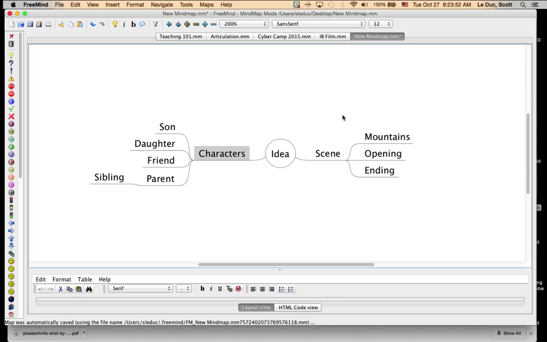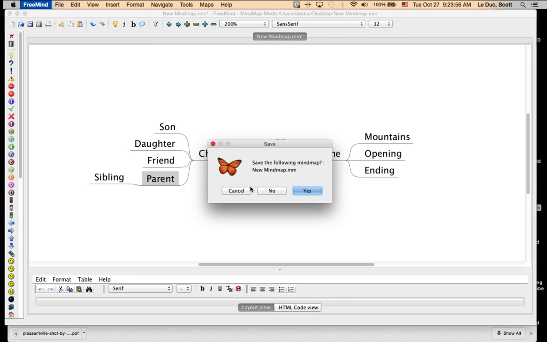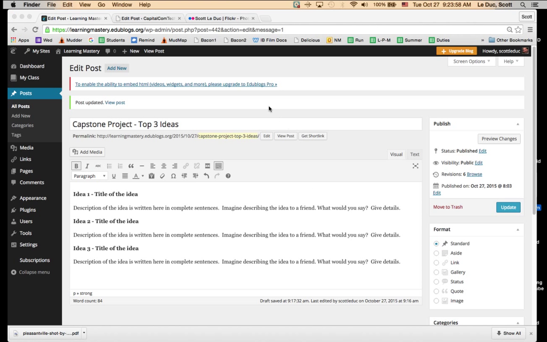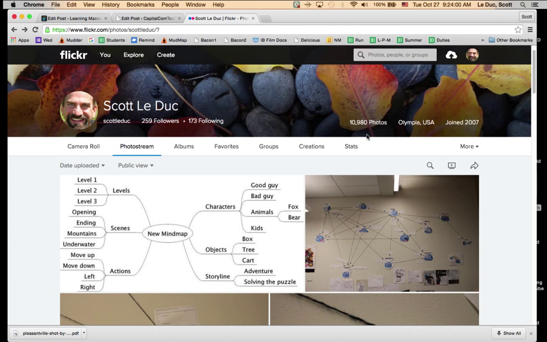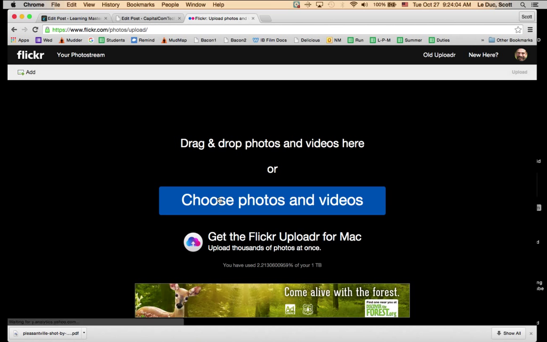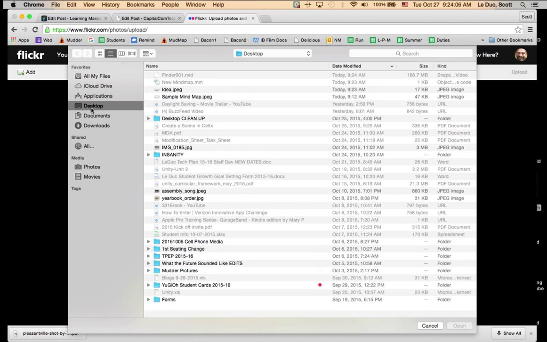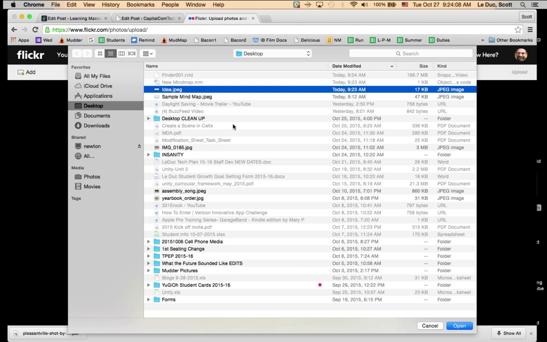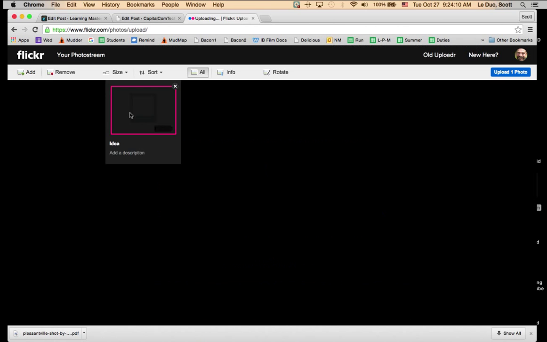And let's pretend I'm just going to quit out of FreeMind now. And sure, I'll save that. And now let's go over to Flickr and let's upload our file. So I'll click here and I'm going to choose photos, go to desktop, and I can see here's my idea. I click open and I do my normal Flickr stuff.